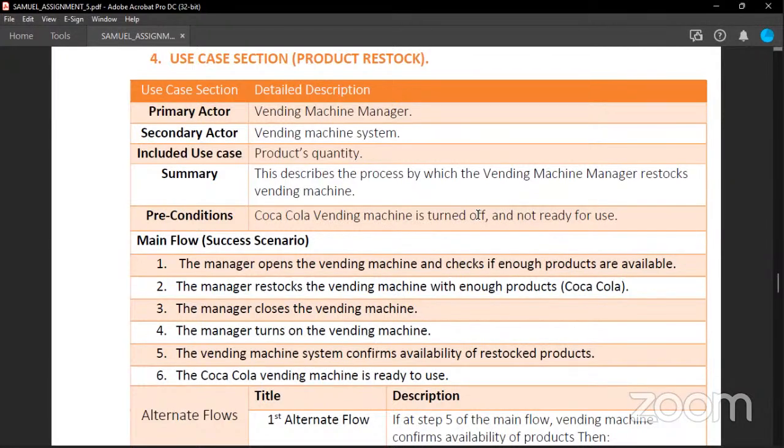Yes, so the user must interact. That is why I'm saying that the user is now the actor. But then the machine cannot interact with itself to eject Coca-Cola. That's why I said without the user, it cannot interact with itself. But it's a secondary actor, because it's also performing an action. It's a secondary actor, so there's still an actor.